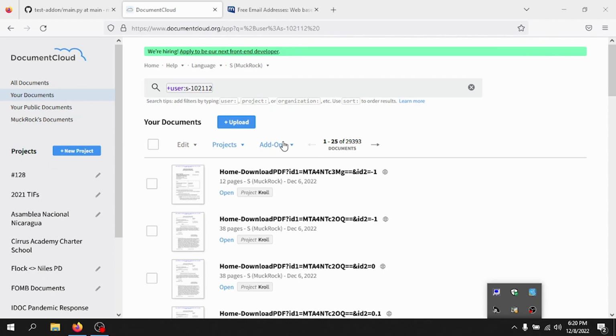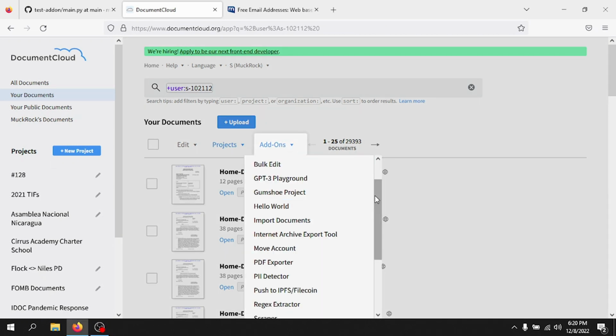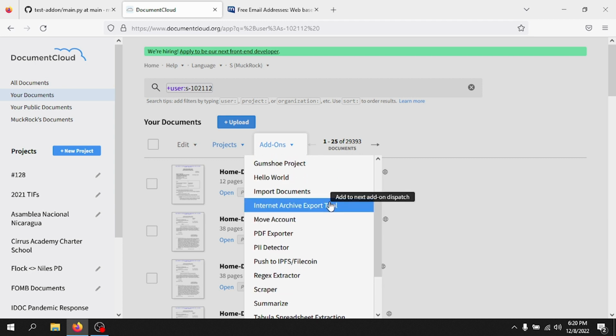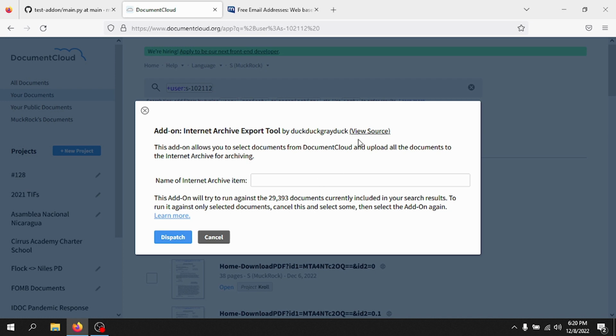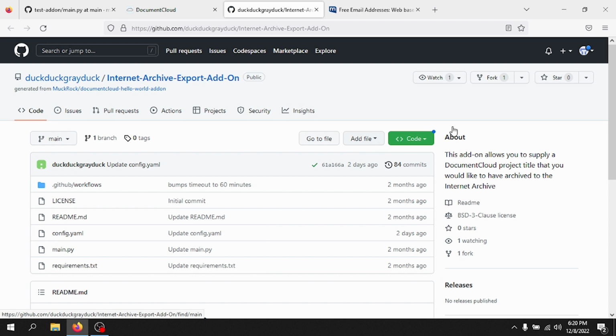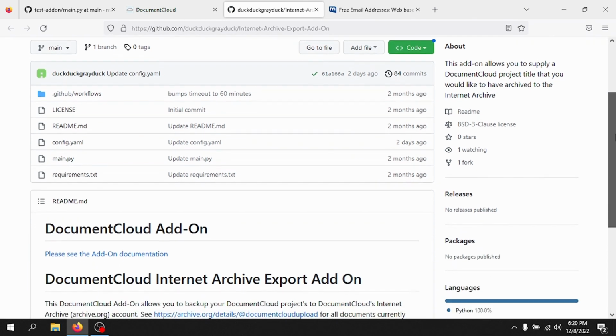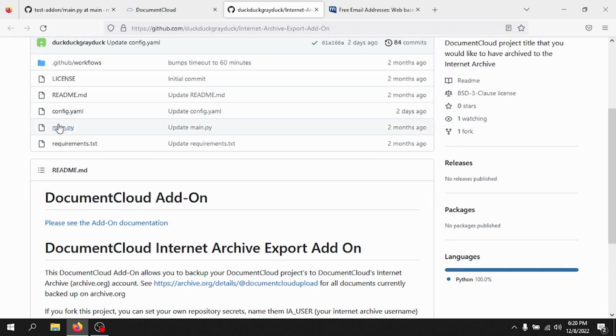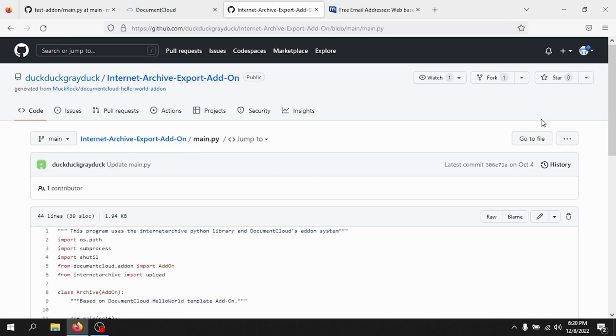Something neat about DocumentCloud Add-ons is you can view the source code for add-ons that you're running as well. So if I click on Internet Archive Export Tool, and I click on View Source, I'm able to pull up the GitHub repo. It'll show me the description for that add-on. I can go in and look at how the code works.